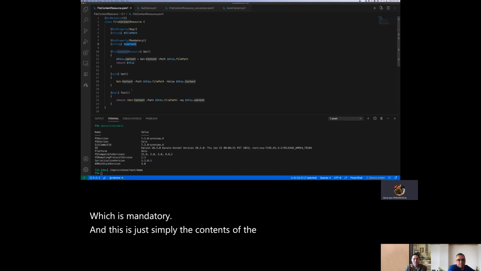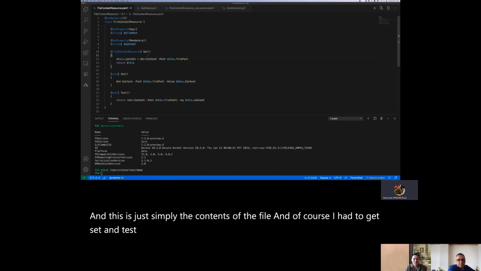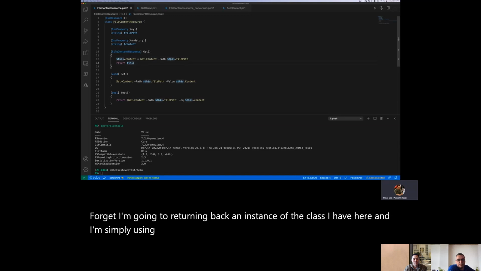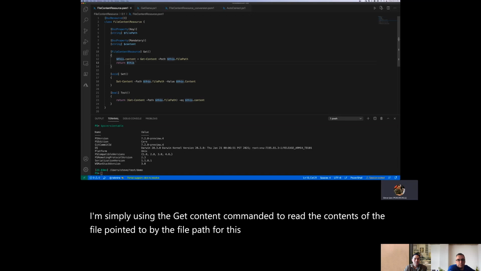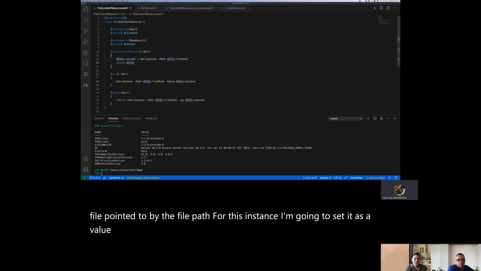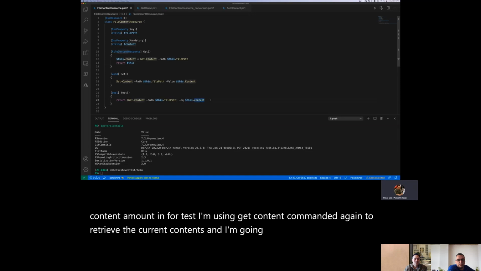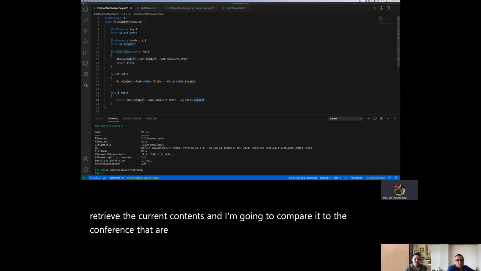And of course, I have the Get, Set, and Test methods. For Get, I'm going to be returning back an instance of the class I have here. And I'm simply using the Get-Content cmdlet to read the contents of the file pointed to by the file path for this instance. And I'm going to set it as the value of the content property, and I'm going to return it. For Set, I'm using the Set-Content cmdlet. And for Test, I'm using the Get-Content cmdlet again to retrieve the current contents, and I'm going to compare it to the contents that are currently stored within the instance to see if it matches or not.